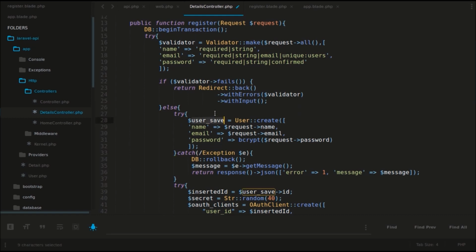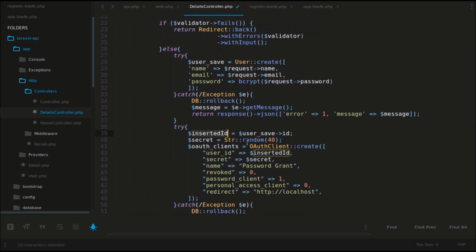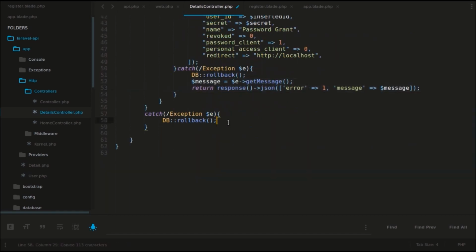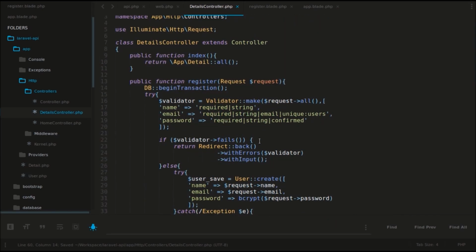we'll use the form details to create a user, and with that ID and some extra details we'll generate this client ID and secret for them. And then why is this try here? This shouldn't be here. Even in this catch I will use this messages. So this is how our basic register function looks.